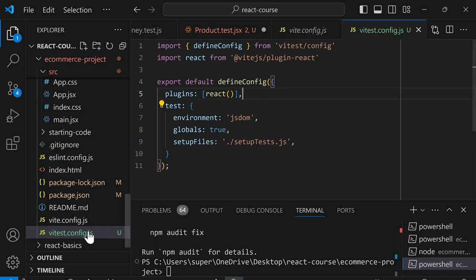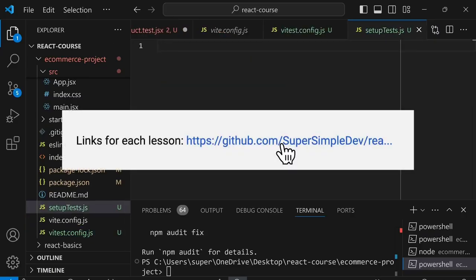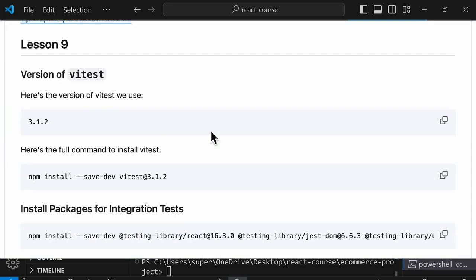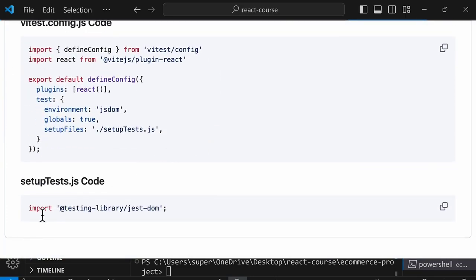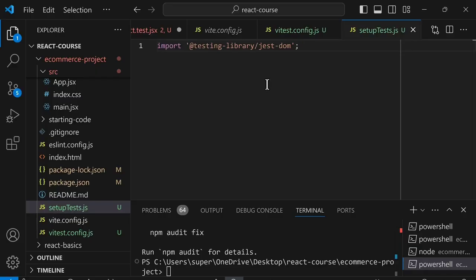And we're also going to create another file beside this. So here, create a new file called setupTests.js. And we'll click the link in the description again and go to lesson 9. And we're going to copy this code and paste it in here. And save. So that's just some setup that we need to do.